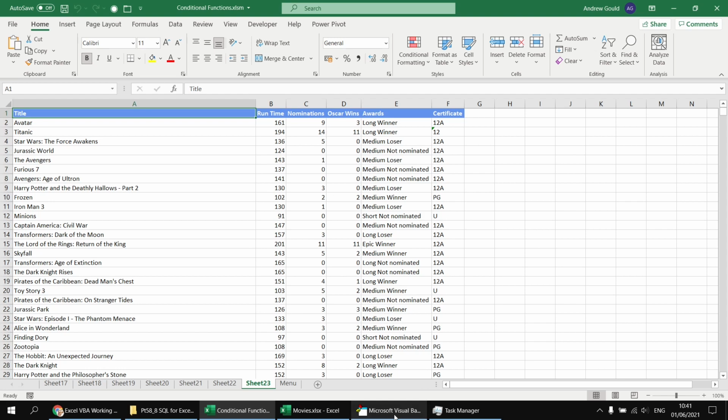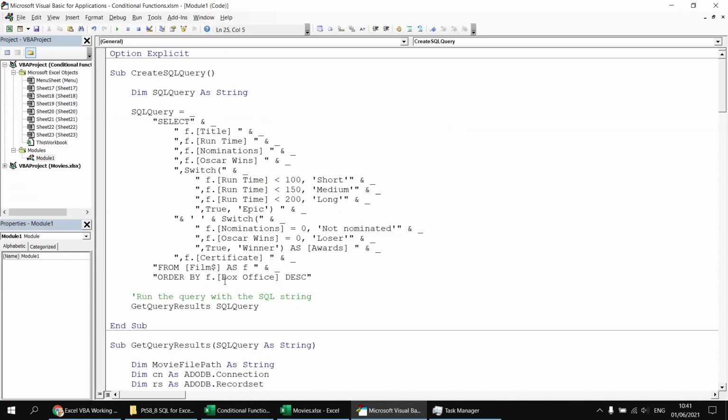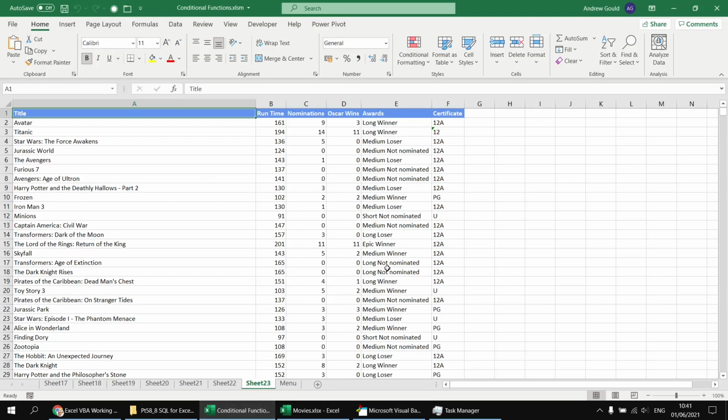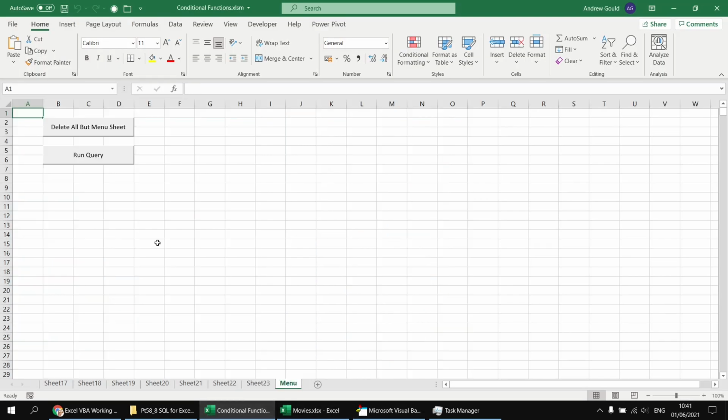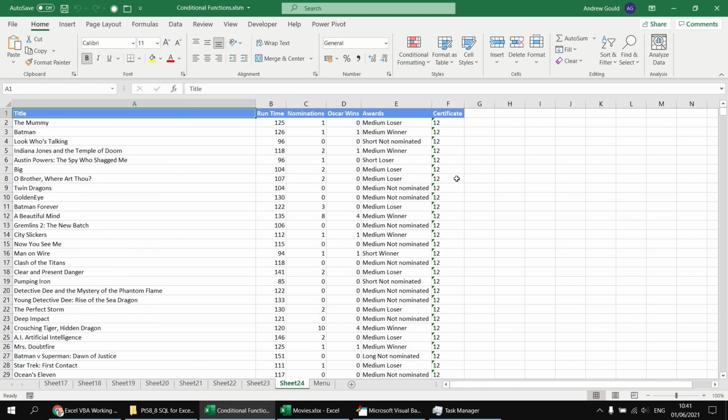If I try to sort based on the result of the certificate column, if I change my sort order to f.certificate and I'll go in ascending order, then of course this is going to sort alphabetically. If I head back to the menu sheet and run the query, 12 films appear first. I want to change that and I'm going to use a switch function to do it. I'm going to assign a sort order number to each certificate in the certificate column using the switch function.